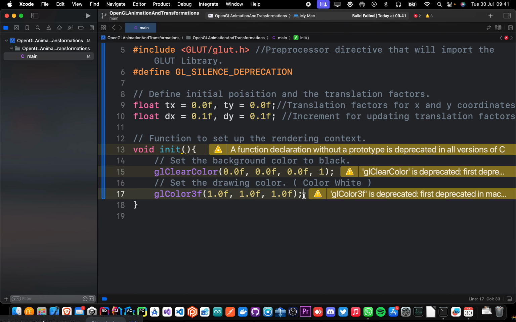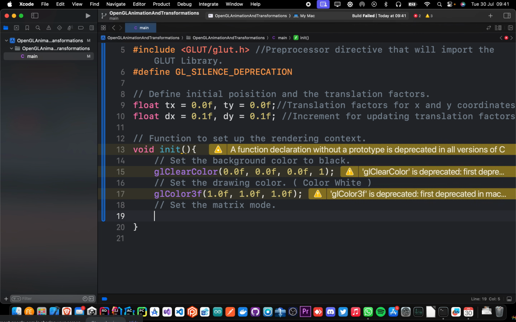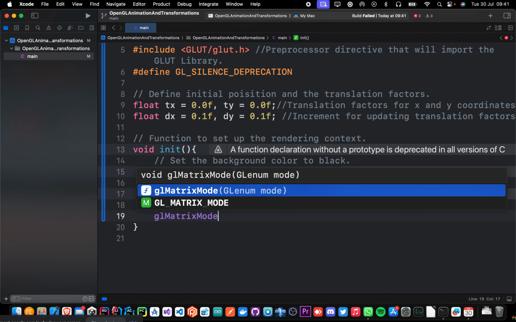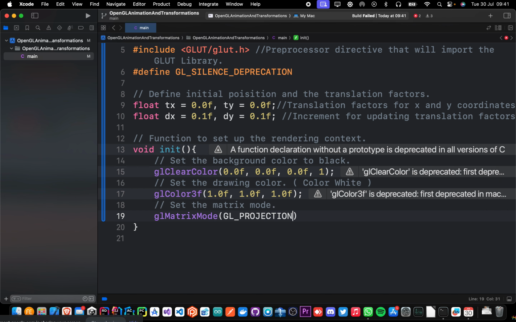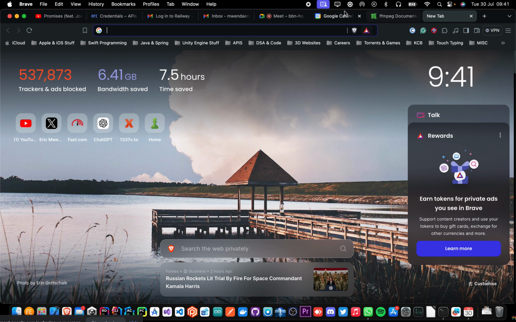So the next thing that we are going to set up is the matrix mode. Set the matrix mode. These are the basic OpenGL stuff that you always have to do. So you say glMatrixMode, then it should be GL_PROJECTION. These are the basic OpenGL stuff.